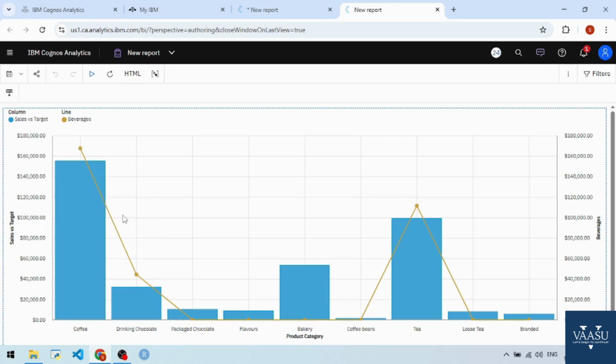If you are reading this graph, you should understand it this way. For example, coffee is my product category. For coffee, my sales versus target comes to 155,478, but my beverages comes to 167,574.30. This is how I need to read this combination graph.